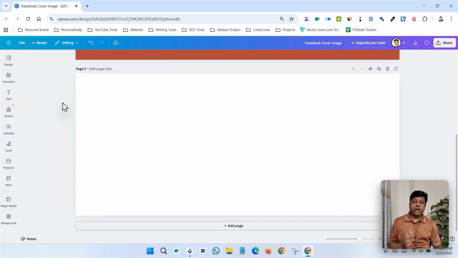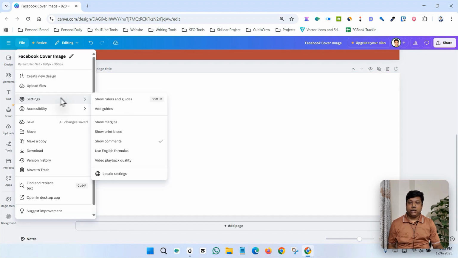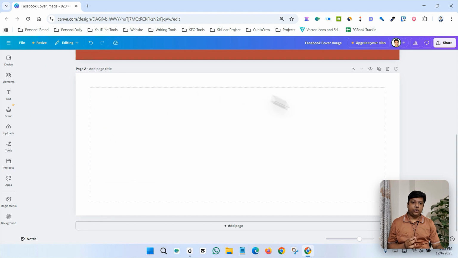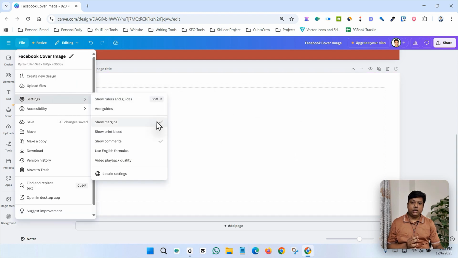Now we can add margin in our page. Click here and click settings, and here you will see show margin. Click here and it will show the margin of your page, and I want to deselect it. Again, go there and deselect it.